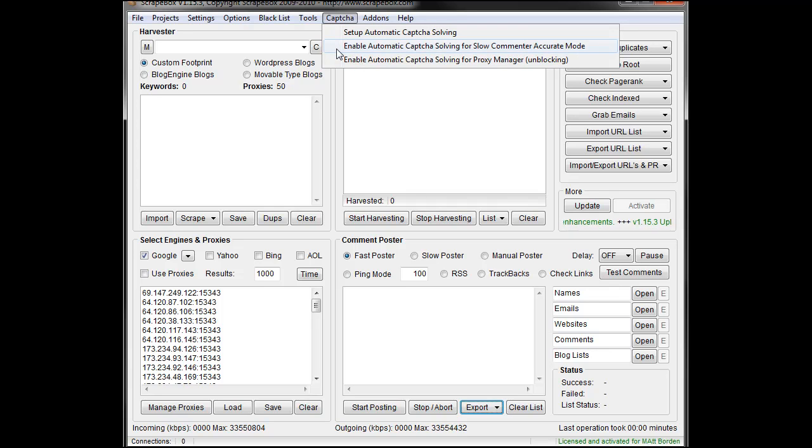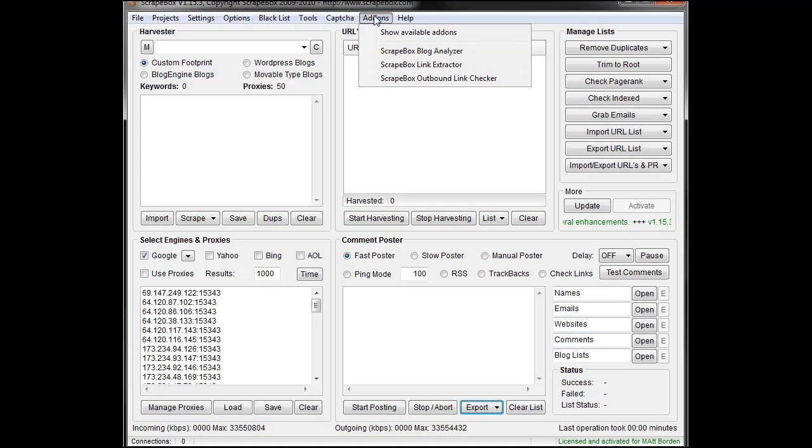CAPTCHA setup, basically you can just enable automatic CAPTCHA solving. So if you have a blog that you want to comment to that utilizes CAPTCHAs, you can set up an account and purchase credits, and then hook this in, and it'll automatically solve the CAPTCHAs for you for the various things. Under add-ons, I've got a couple installed here.